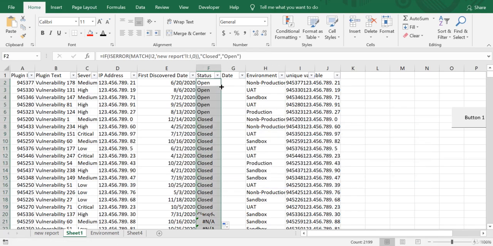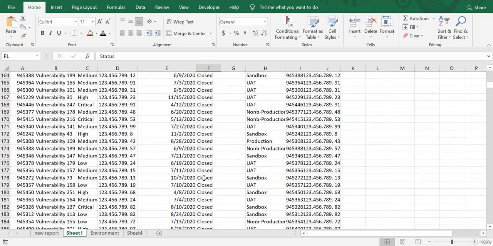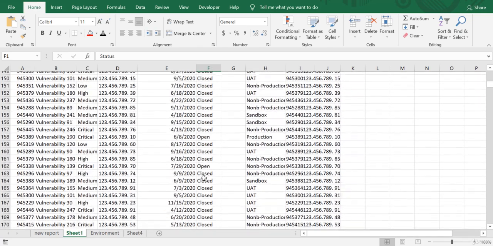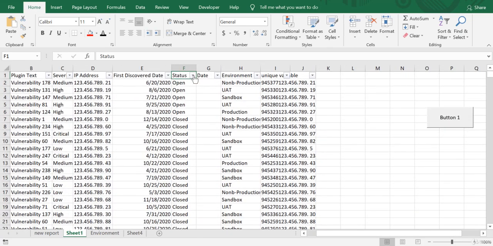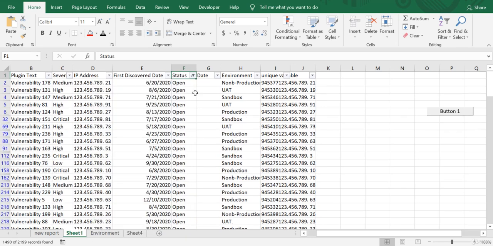So now if I update it, there we go. All those ones that had errors are now saying closed. So we've created a status column. You can see the closed items and the opened items. Now we can filter by opened, we can filter by closed. We used an if statement, is error statement, and match statement to create a status column. Now we use the index function and the match function to pull in the environment tags to our sheet.